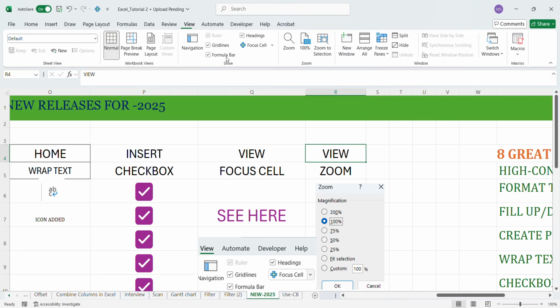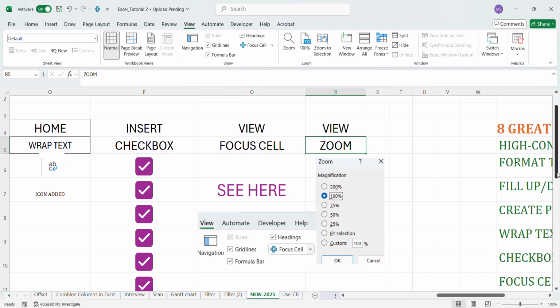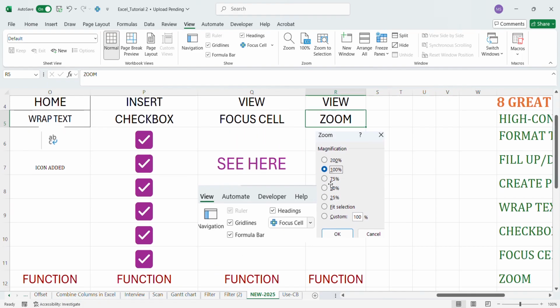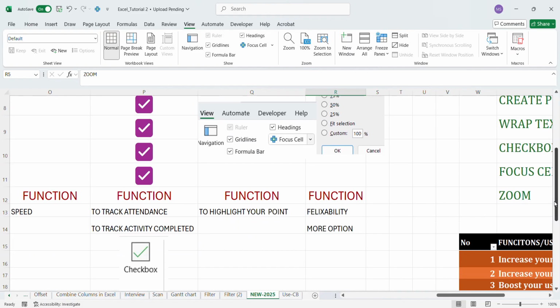And the last one, number 8, is found under View again. That is Zoom. Previously Zoom was there, but two functions are added here. Fit to Selection and Custom are added. So these are the new additions. Its function is to give different options and flexibility, and more options are available for you, so you can use them easily.